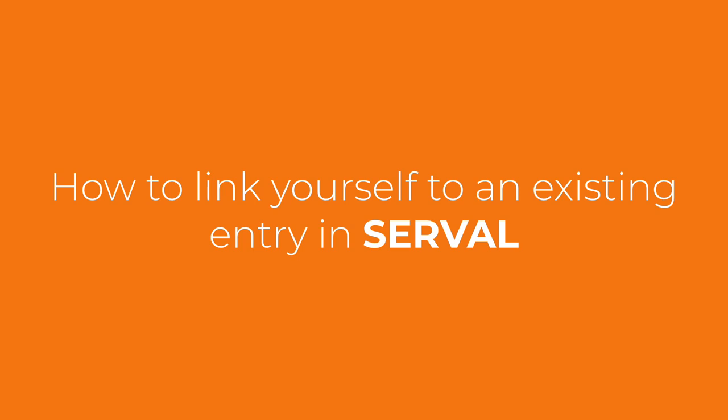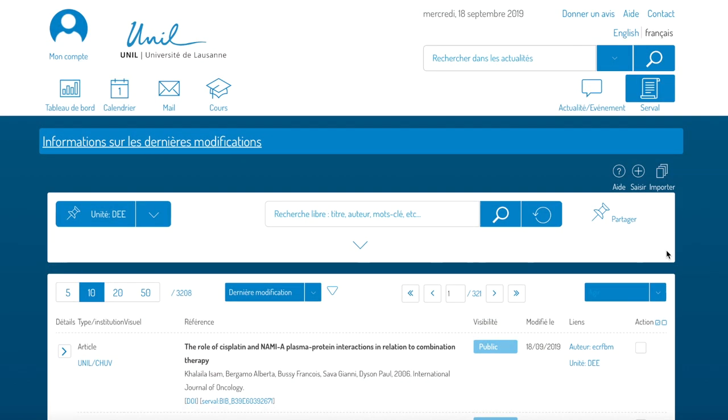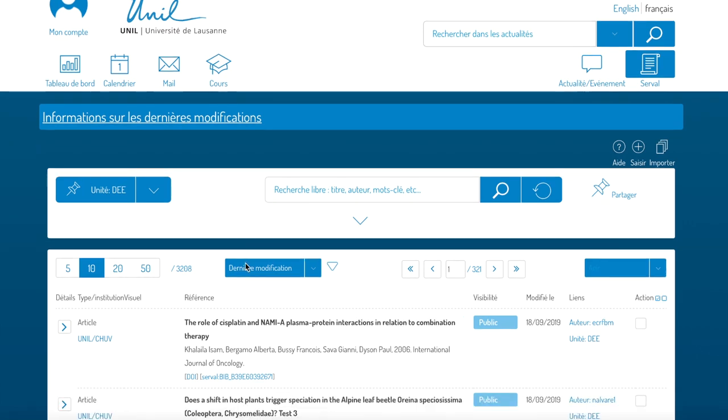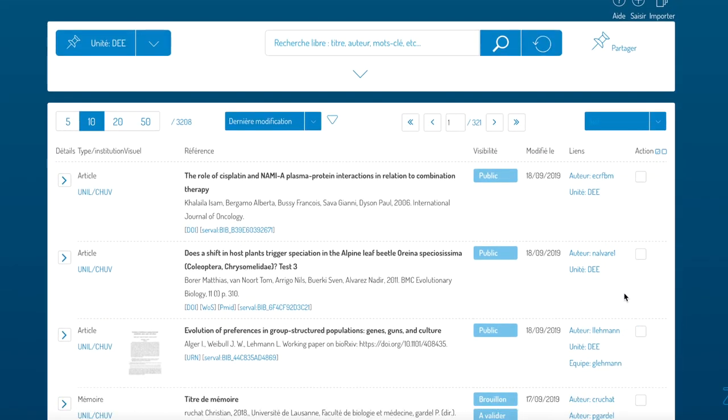How to link yourself to an existing entry in Serval. When you're on Serval, you may notice a publication that belongs to you but that is not linked to you. That is, your name does not appear in this column here. Linking your publications to yourself is very important so that they all show up in your Unisciences profile.